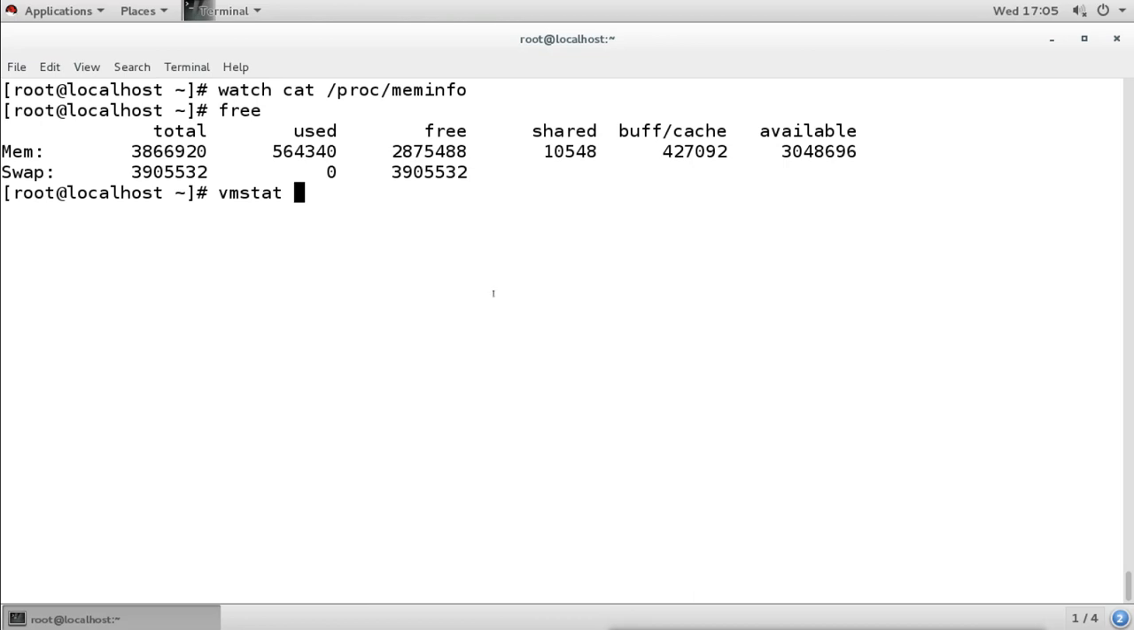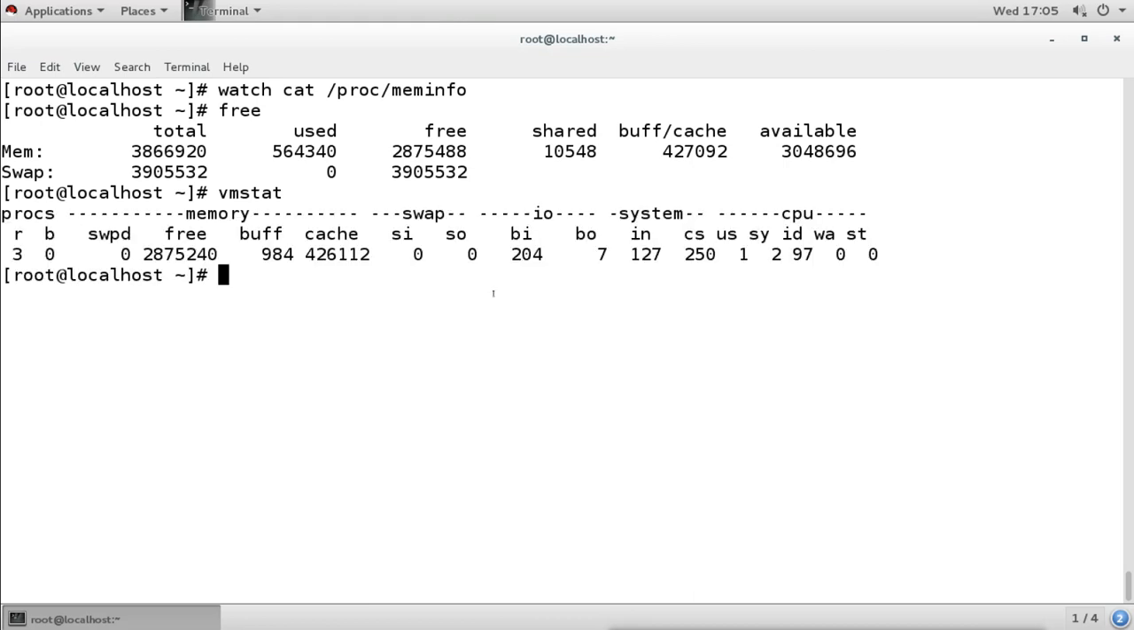Now what will the vmstat command do? When you run the command, it will show you the information about total memory, CPU, and system, everything. It shows the processes, then the memory: swap memory, free memory, buffer memory, cache memory. Then it shows the swap input output, then the block input output data, then the system information, and then it also shows the processor information.